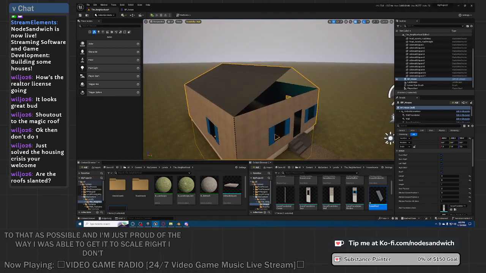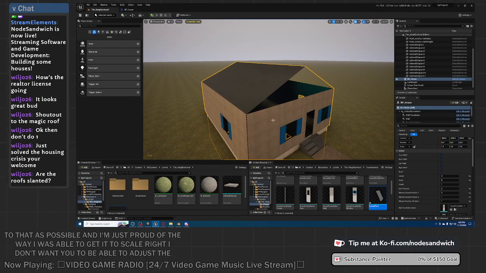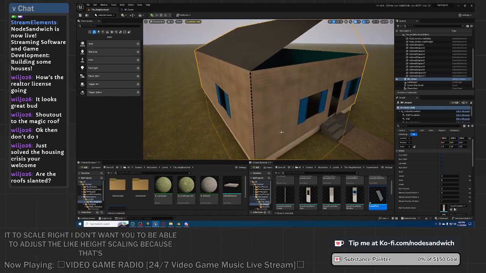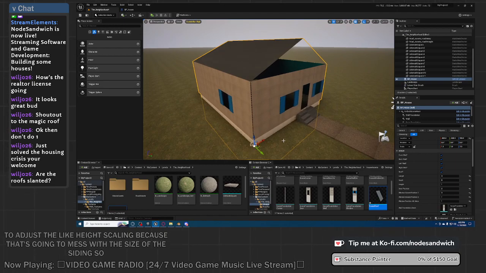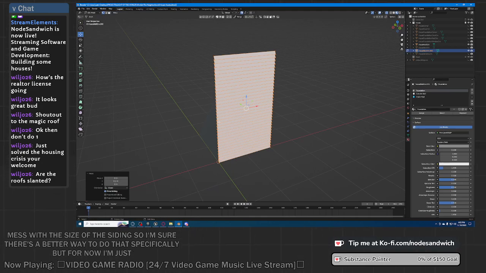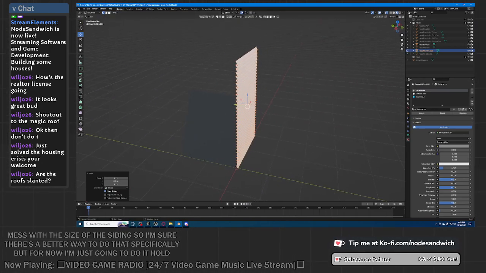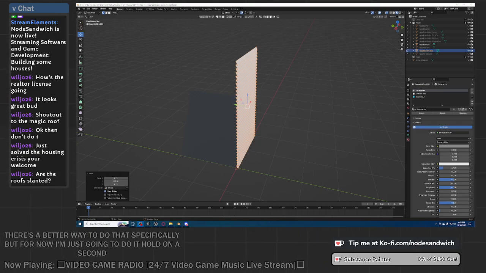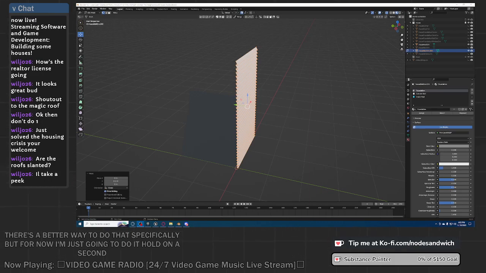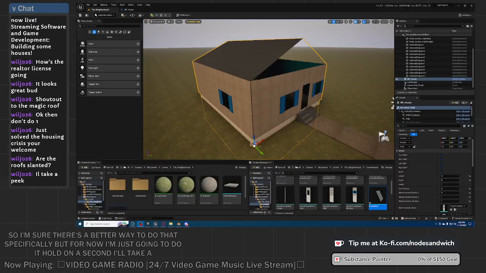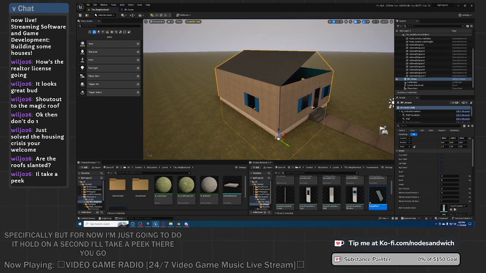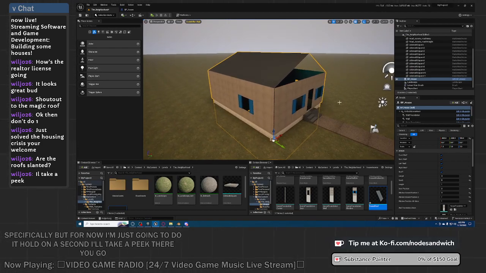I don't want you to be able to adjust the height scaling because that's going to mess with the size of the siding. So I'm sure there's a better way to do that specifically, but for now I'm just gonna do it. Hold on a second. I'll take a peek. There you go. There's what it looks like.